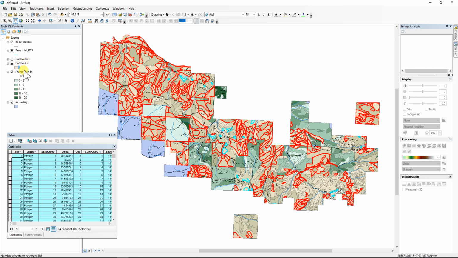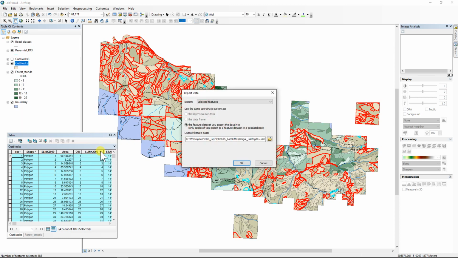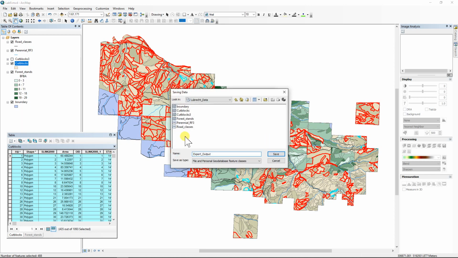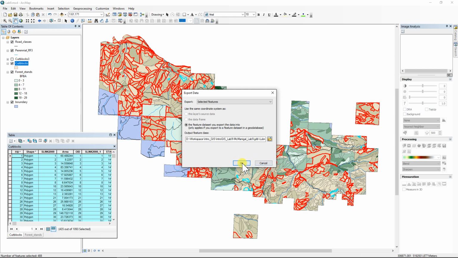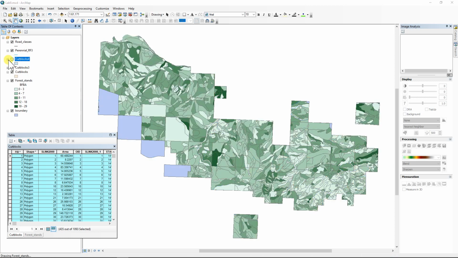We definitely want to right-click on cut blocks, go down to Data, Export Data, and go inside of our feature data set. And this one, because it's the answer to number 4, is going to be cut blocks 4. Say OK. Yes, we want to add it. And again, this is just a backup in case we make a mistake.